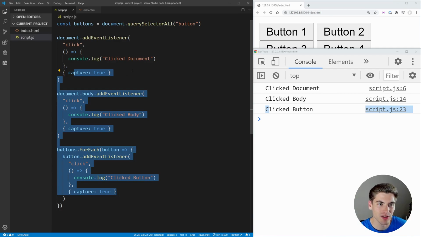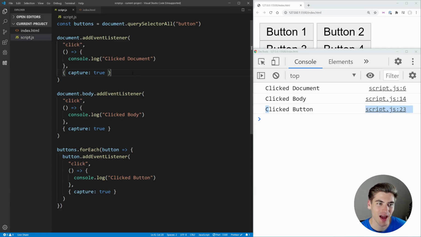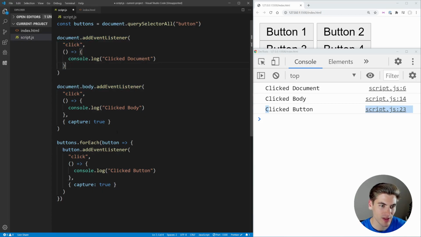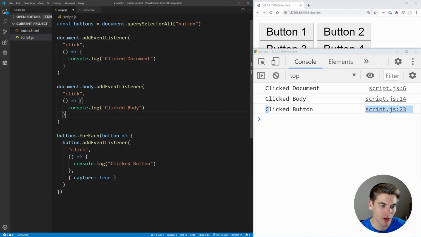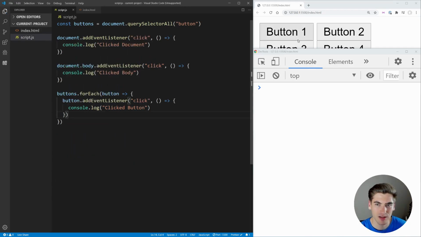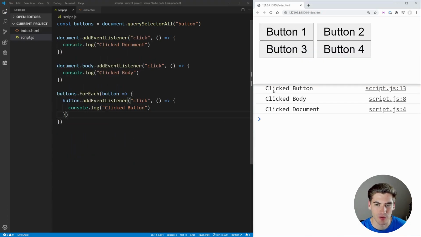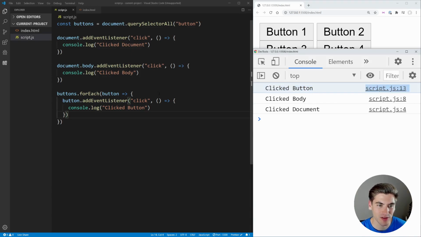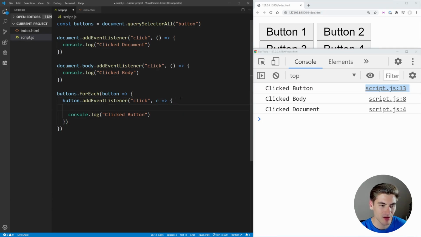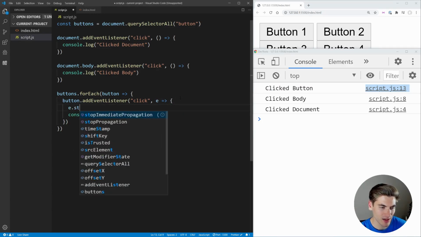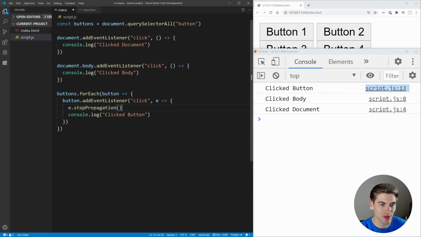Another thing that's really interesting is what happens if we don't want this delegation to happen. For example, if we click on our button, we don't want to delegate this to our body and to our document. Let's remove these capture phases here just to go back to a normal default button click. And here we go. If we click, it'll go button, body, document. We want it to only print out button and nothing else. What we can do is take that event argument here, and we can say event.stopPropagation. And what this does is it says, immediately, I want you to not propagate to any of these other things that are going to happen.